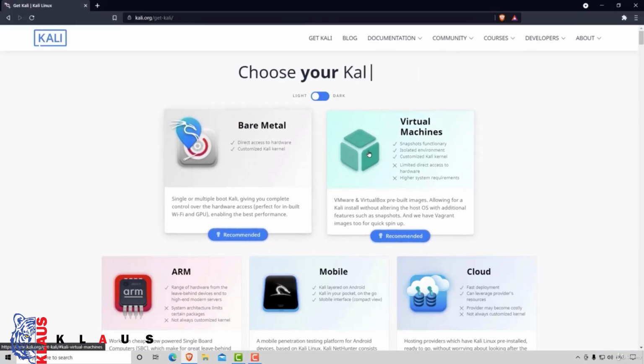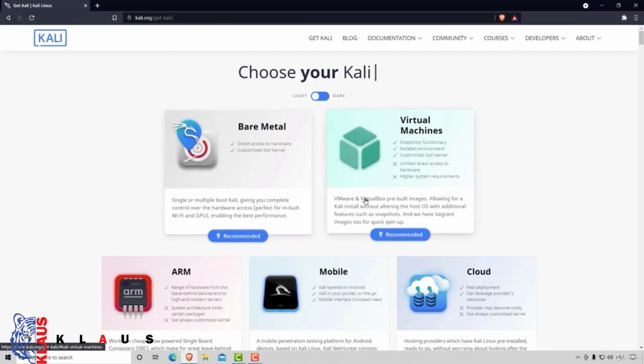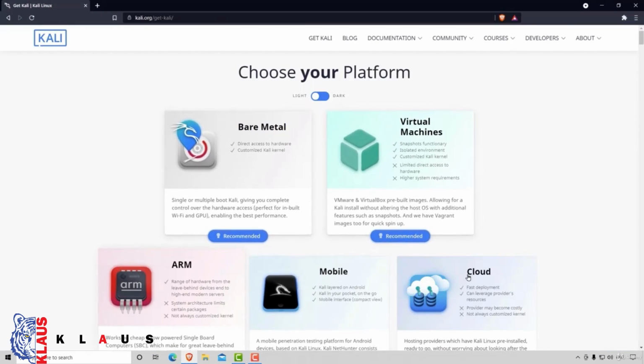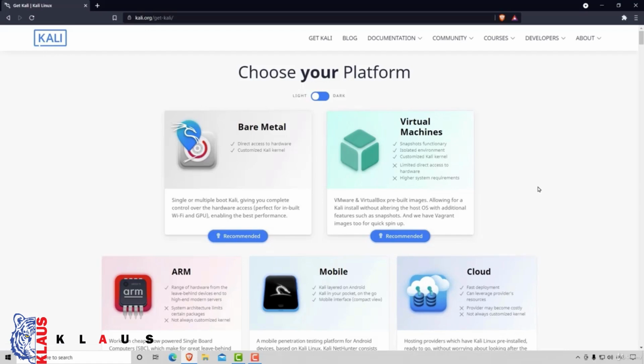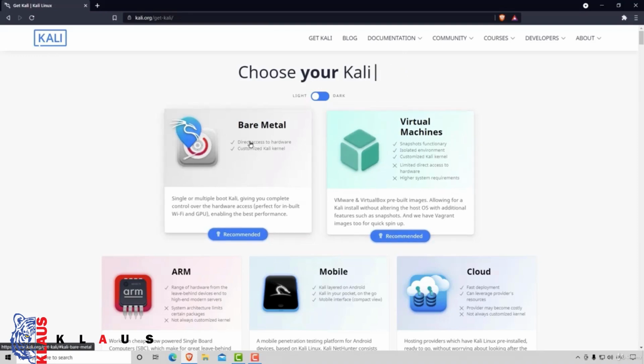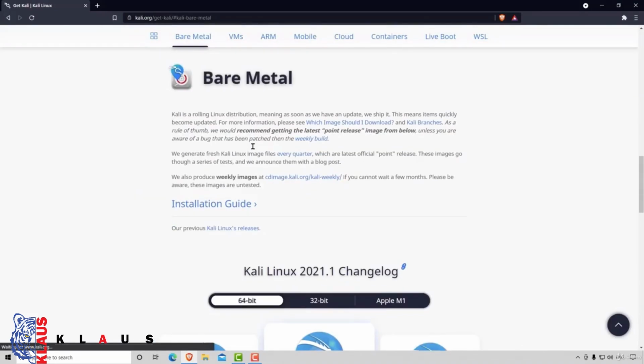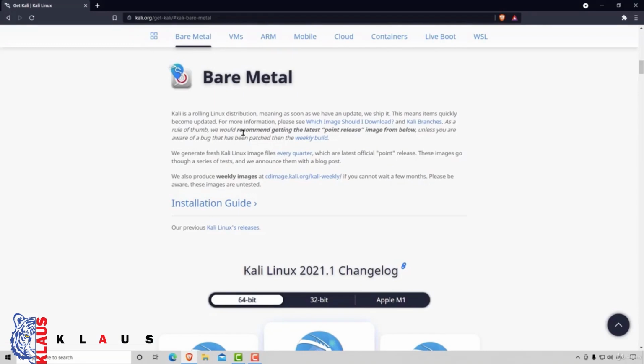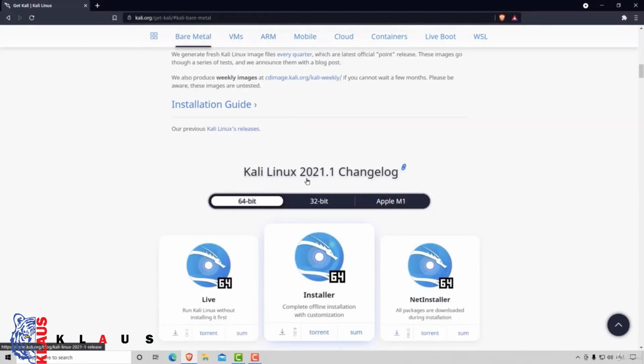They separated different versions into different categories on this page. Now, since we talked about virtual machines, it might seem to you that we want to go to the virtual machines and download a version from here. But not exactly. For our course, we want to go to the bare metal, click on that, and here we want to download the version accordingly.